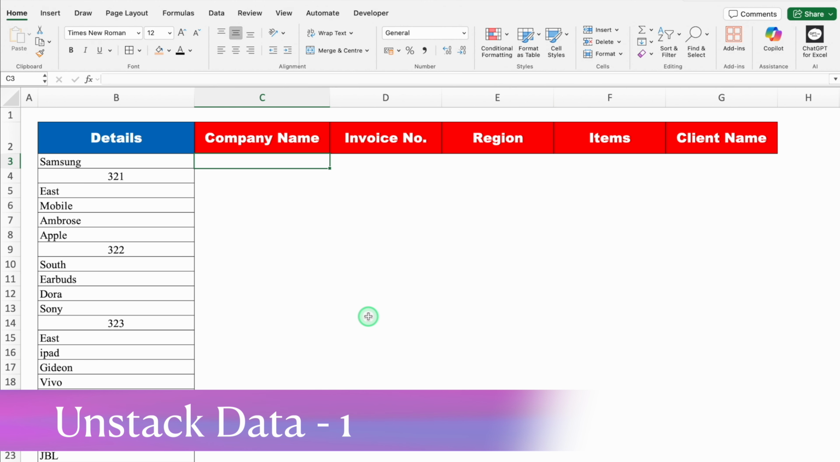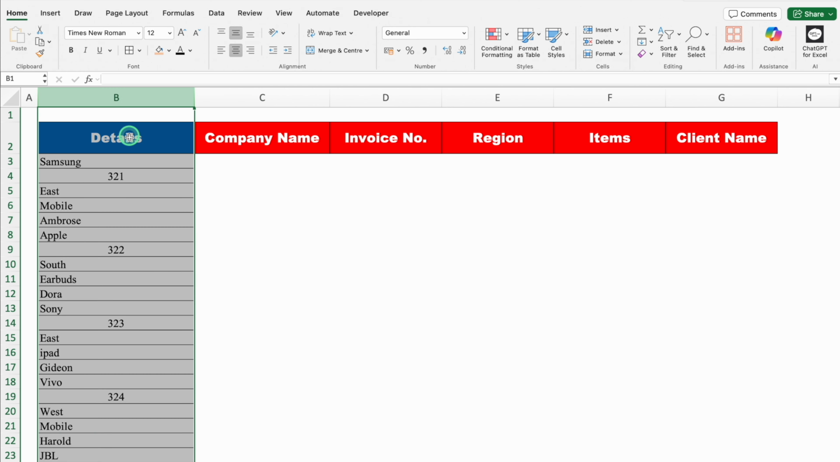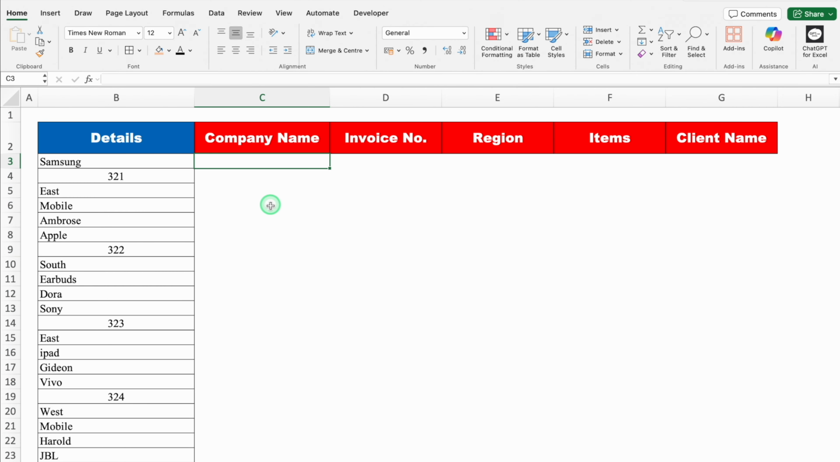Our next example is Unstack Data. On the left hand side, I have got my details. In my details, I have got company name, invoice number, region, items, and client name. I'll click just under company name, plus or equal to. I'll come to left side and will click on company name. Enter. Now we are in different row.